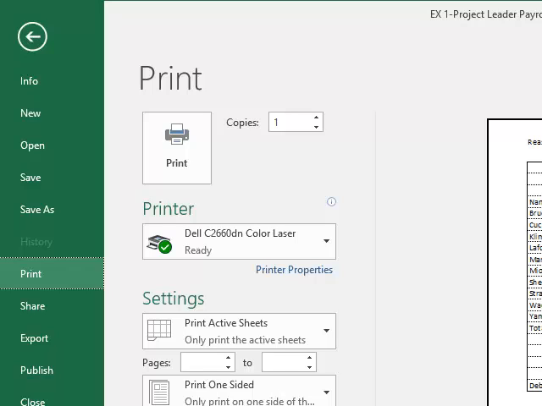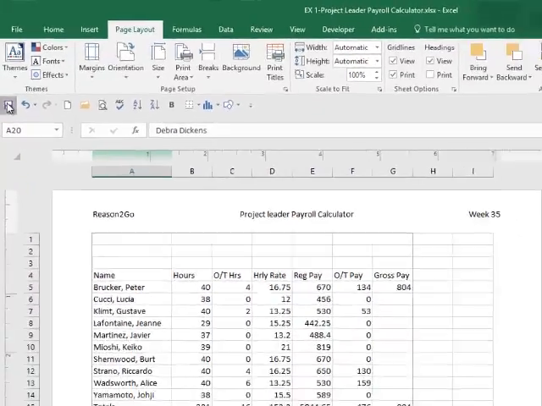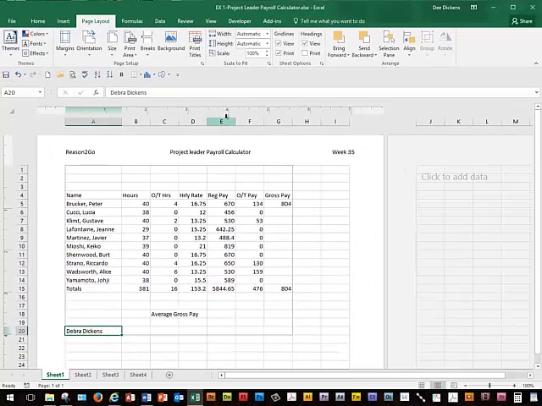Okay, we're going to compare your settings with what you see in the figure. And then you want to save your work. So let's hit the back arrow and hit Save. And this finishes up Module 1 in Excel 2016. Join us again for Module 2.